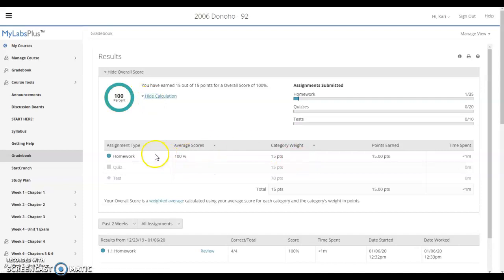And you can check to see how it's broken down, homeworks versus quizzes versus tests. So I completed one homework assignment and I got a 100 on it, so that's why I currently have a 100 in the course in this case.